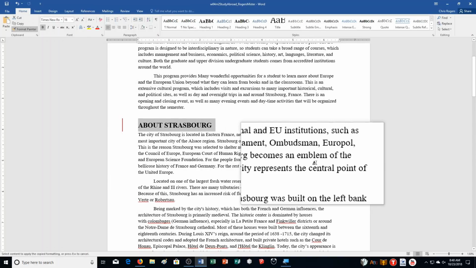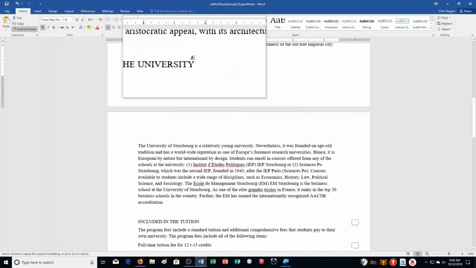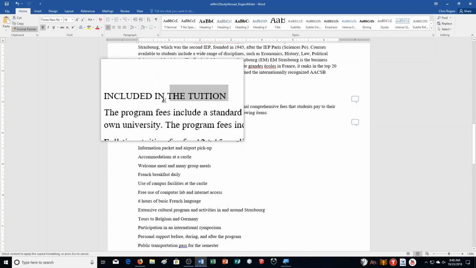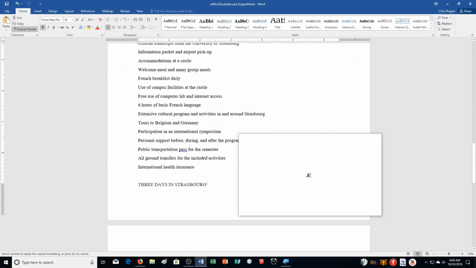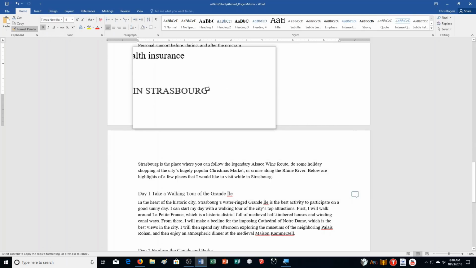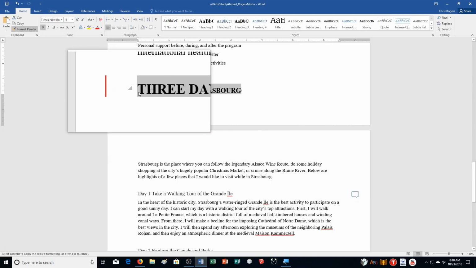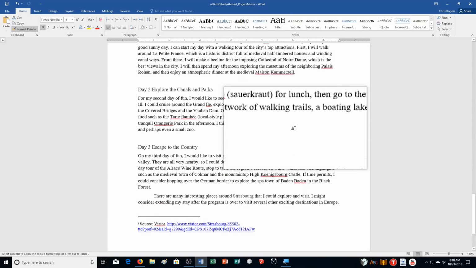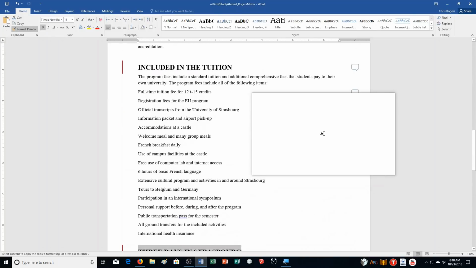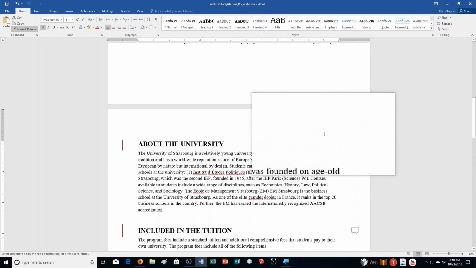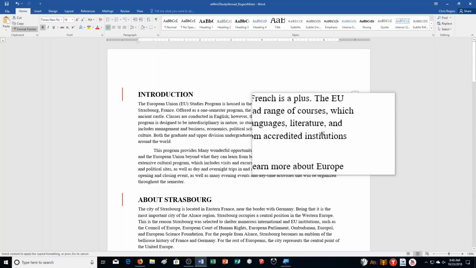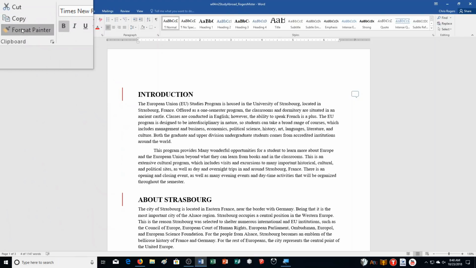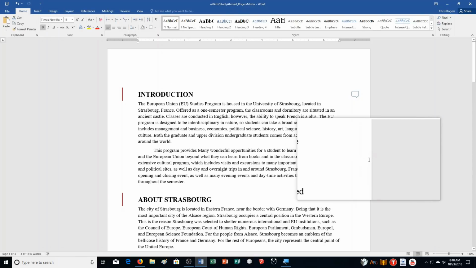So I select this one. It said in all caps. Select this one here. You could go through and select and click Heading 1 for each one, but to me, it's a lot easier to do this. I'm going to select those words, not the whole line. And it looks like we've gotten all of them. So I'm going to go back up. So 3 Days in Strasbourg, Included in the Tuition, About the University, About Strasbourg, and then Introduction. So I'm going to deselect Format Painter now because I've gone through and applied the style.